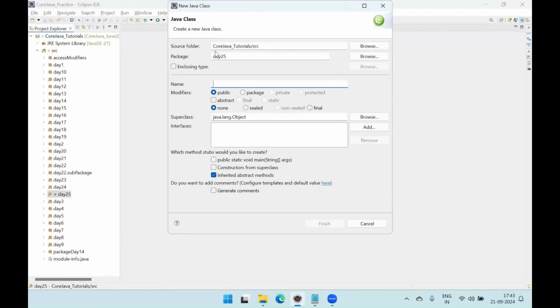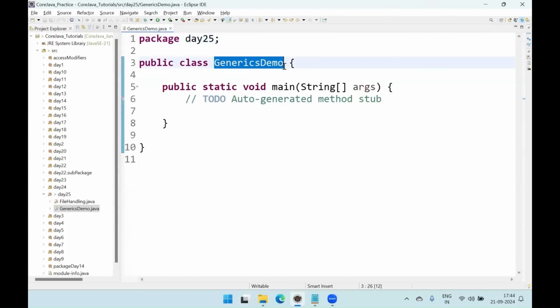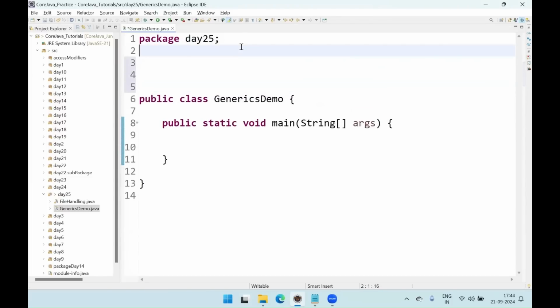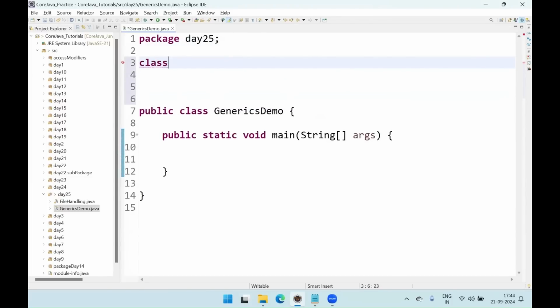So create a class, GenericsDemo I am taking, public static void main, click on finish. So the GenericsDemo class I have created. Before going to the main method, I am going to create a class. You can specify any name. There is no restriction that this name only you have to specify.